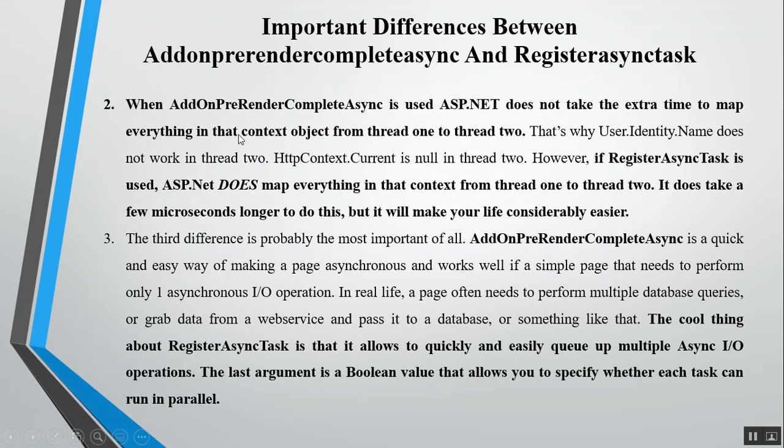Because when AddOnPreRenderCompleteAsync is used, ASP.NET does not take extra time to map everything in the context object from one thread to another. All data from one thread is not passed to the second thread, and it doesn't do any kind of mapping work. But in the case of RegisterAsyncTask, it does take some extra time to map contexts between two threads, but it makes your life easier compared to AddOnPreRenderCompleteAsync, in which passing data from thread 1 to thread 2 is not possible, or it may give you errors.